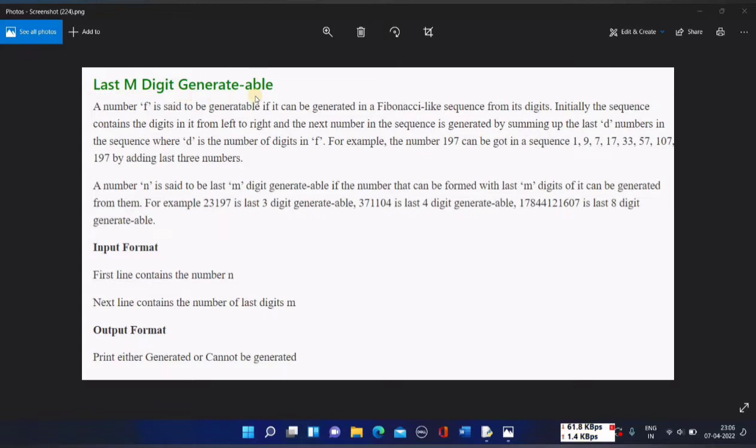Last M digits generatable. I don't know what this name is, but anyways, let me just move on to the question.